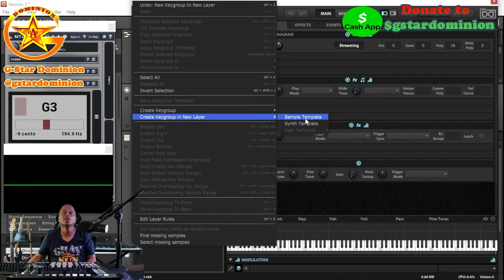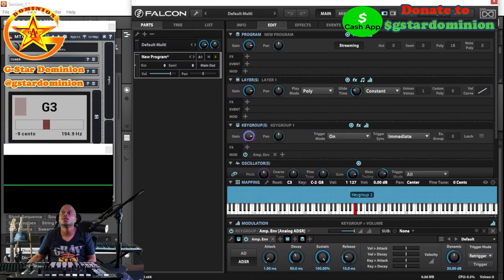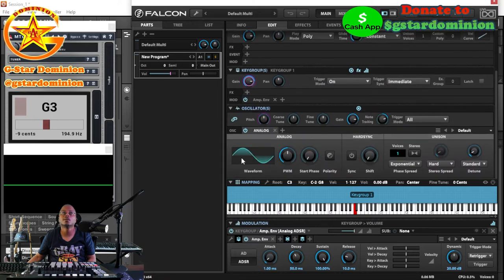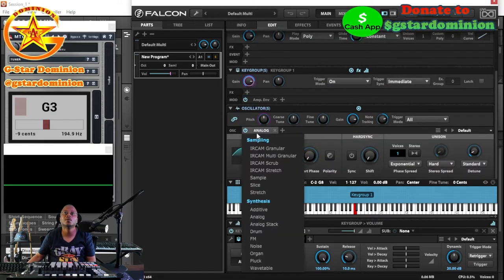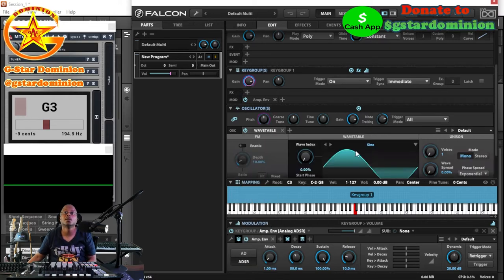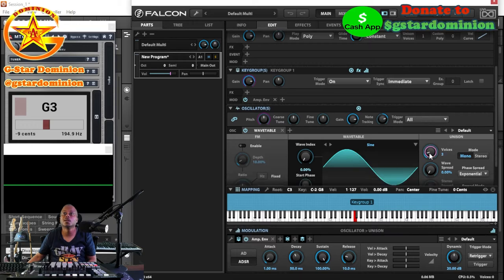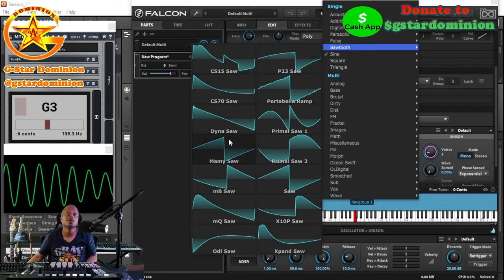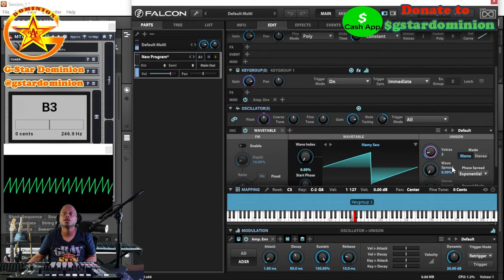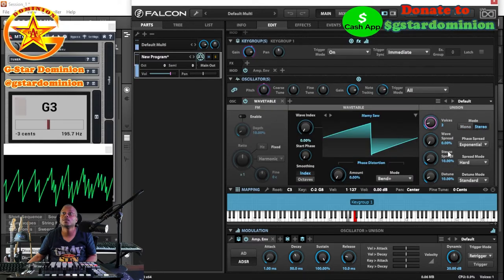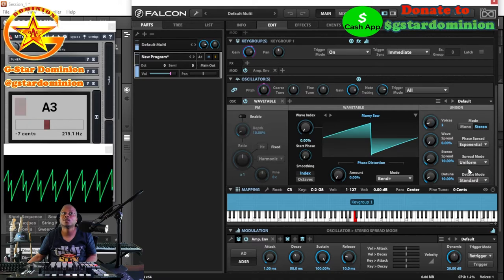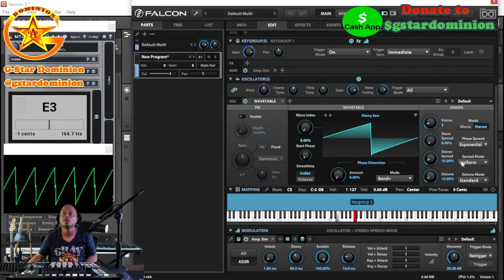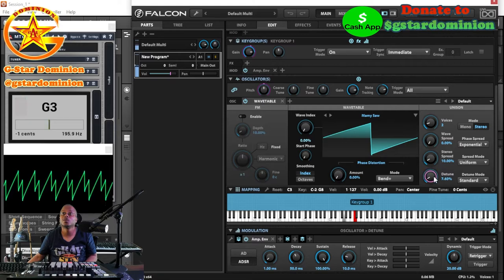Synth template. Let me see, just a single. I think I'll go on a wave table. And okay, let's get two voices. Sawtooth. Okay, stereo, we definitely want some stereo. Let me see, uniform or hard. Detune, slow it down a bit.